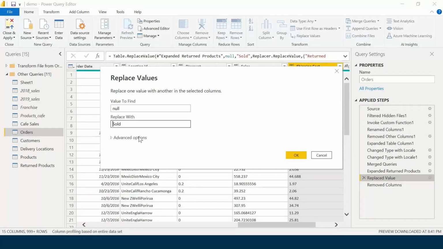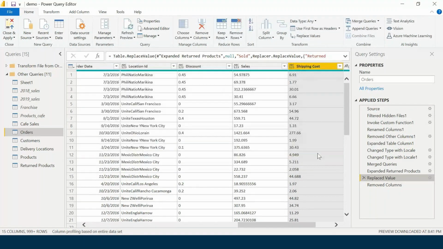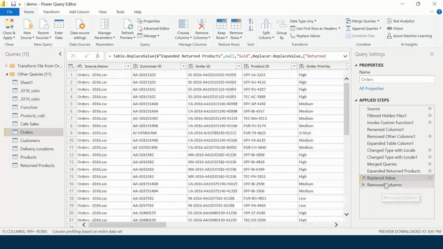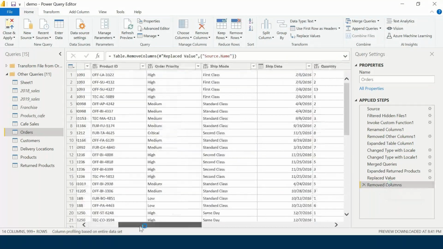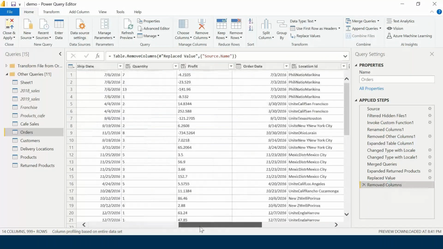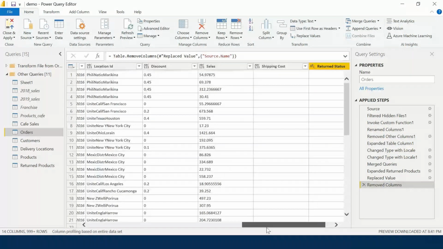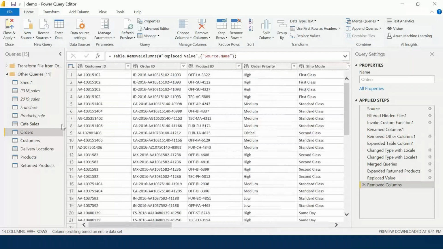Okay. Here we have removed the column. Now, any other column do you think we need to remove or something? No, everything looks good in orders table. Okay. Now comes the data transformations.